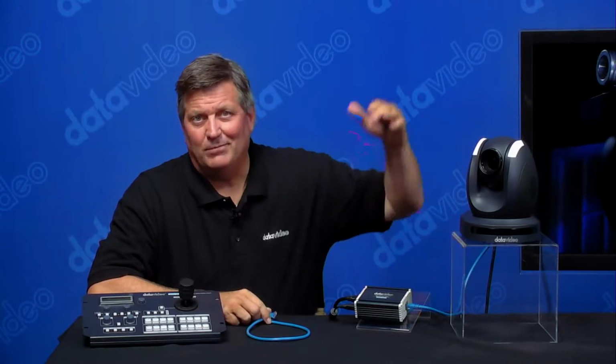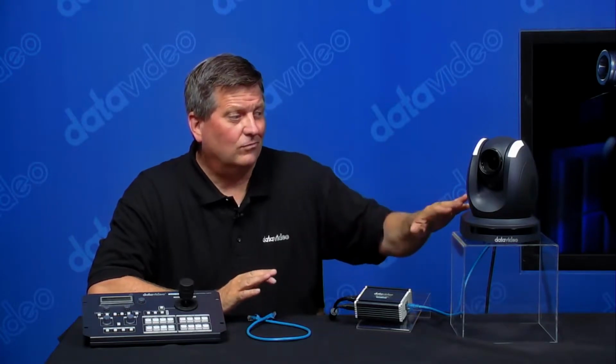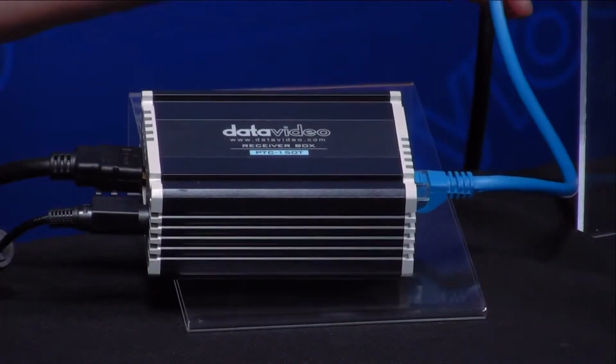So you can imagine that this camera is mounted up on your ceiling for an auditorium, for a church, for a school, concert, and this will allow me to just connect one cable to it and have all those functions available to me. So let's see basically how it works.